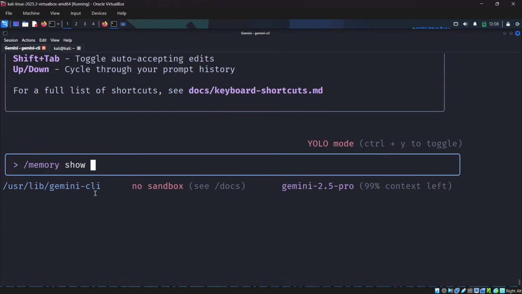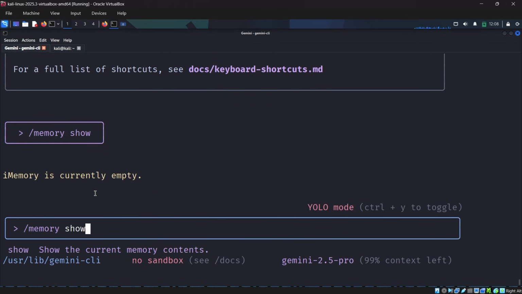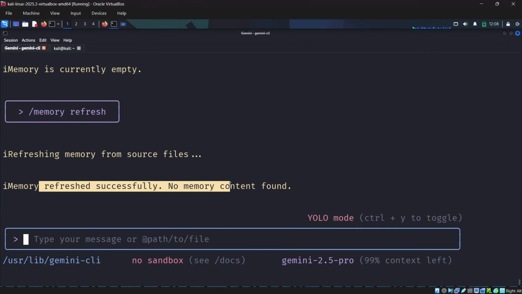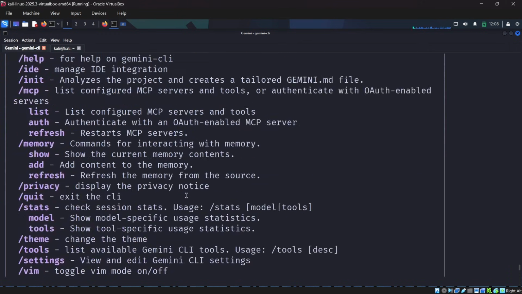Pressing enter, it will give me show. So this is what it is showing. I'm just refreshing from the memory. And here it is: memory refreshed successfully, no memory content found. This is how you do refreshes.